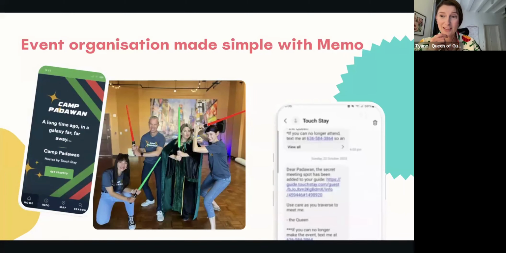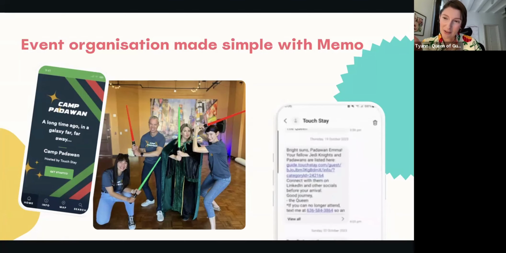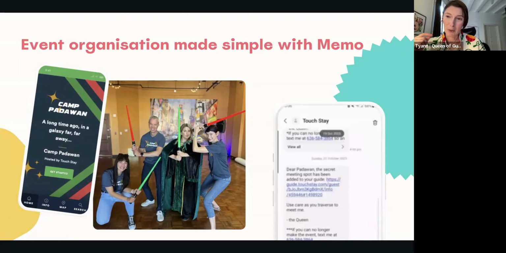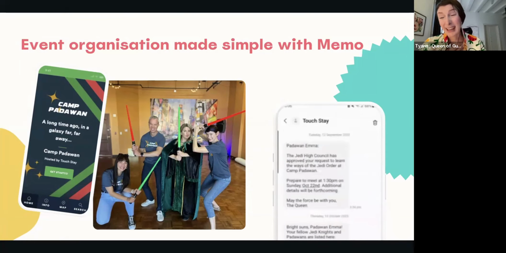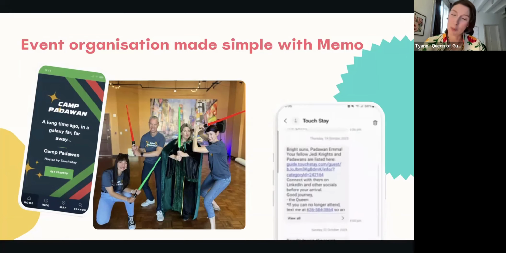Some of you with quite eagle eyes might have noticed on the little GIF here that's showing some of the text messages that were sent for the event that I was attending as well. So these were sent to me on my phone. You can see that the sender ID says TouchStay. Now, not everyone will know what TouchStay is, and we don't really care about people knowing about TouchStay. We want your guests to know about your business and your branding.